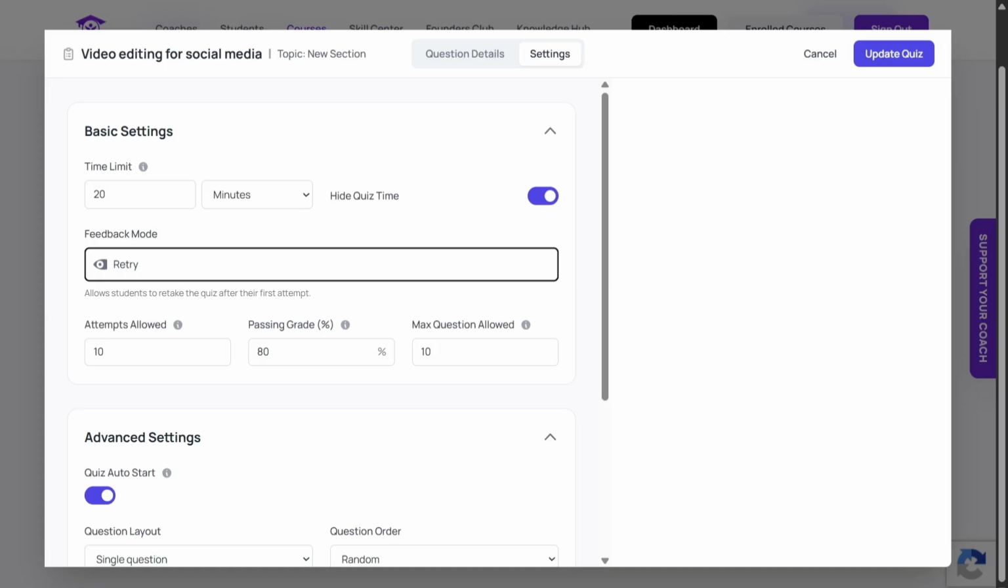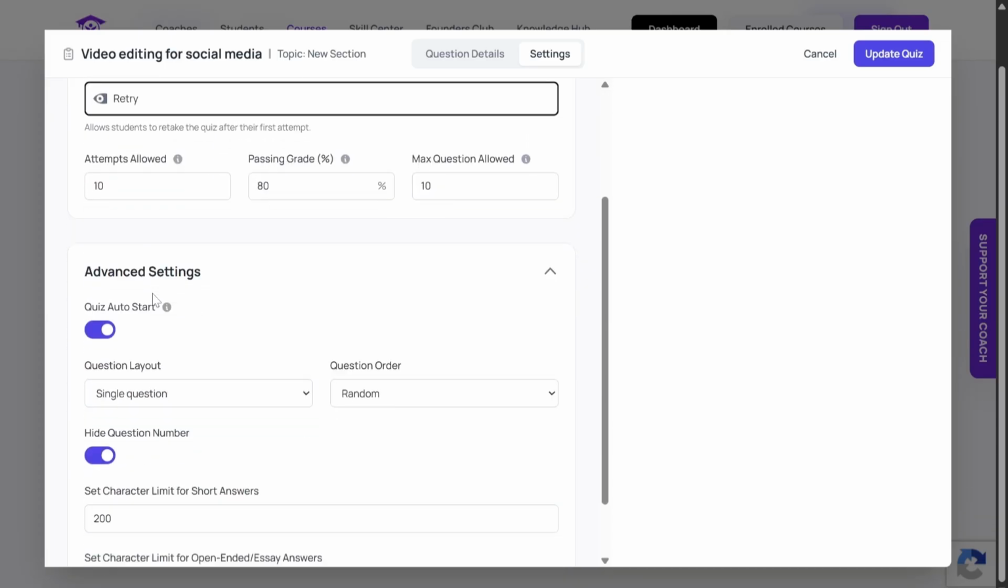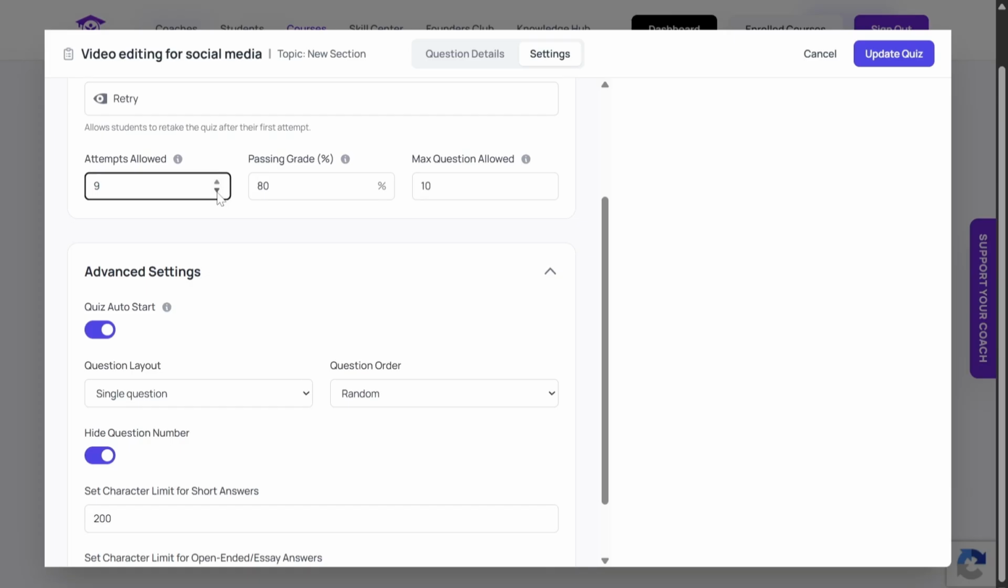The retry option allows students to retake the quiz after their first attempt. Attempts allowed. Set how many times a student can attempt the quiz. Passing grade. Set the minimum percentage required to pass the quiz. Max question allowed. Set the maximum number of questions students can receive in the quiz.